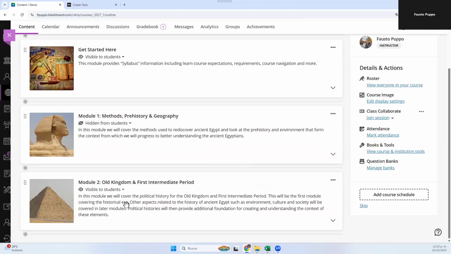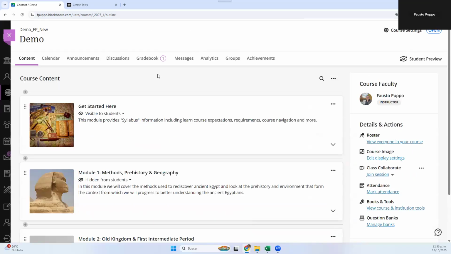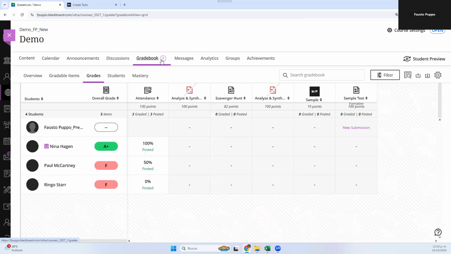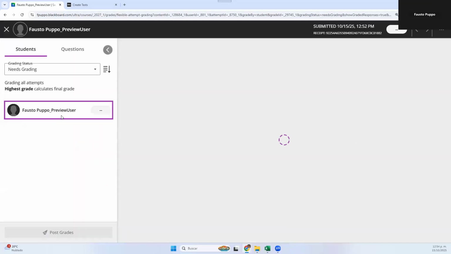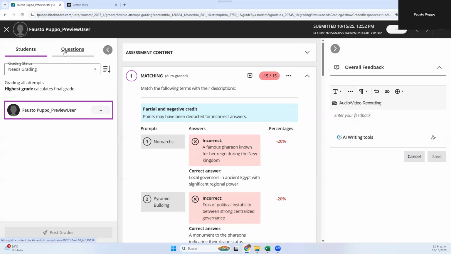Okay, I don't even need to look inside the module because if there is something that needs my attention, I can use the overview of a gradebook. Here, there's one item that needs my attention. I go to the overview, and it is right here. Grade now. I can filter by student or by question.